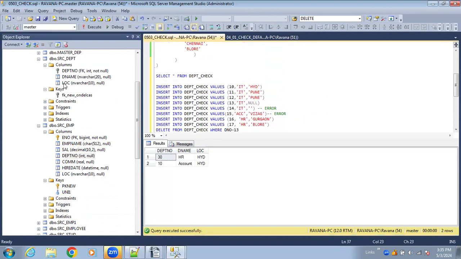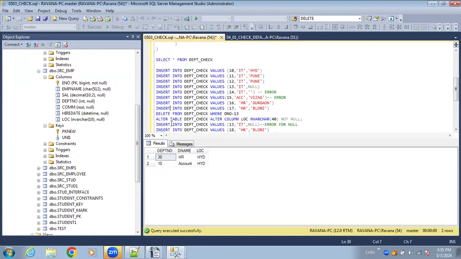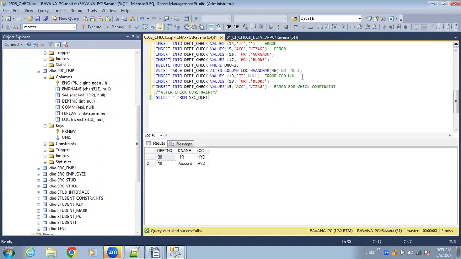Now, what am I trying to do? In select star from SRC department, there is a column location. I'm going to alter this table and add a check constraint for the location column. Alter table SRC department, add constraint. What is the constraint name? CHK1, I'm just giving. Remember, this constraint name should be unique across the server.